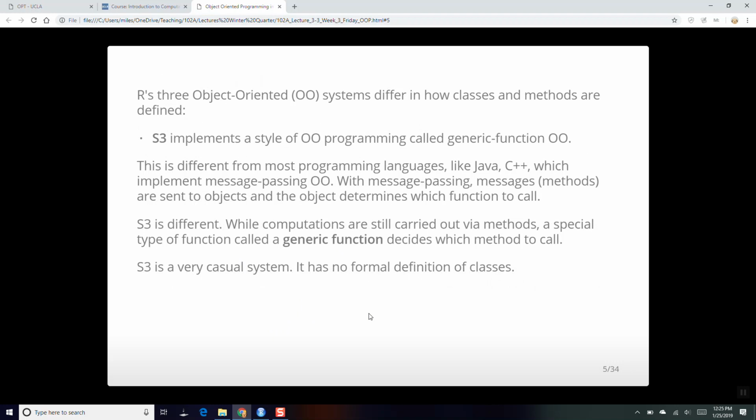And so within R, there's actually three different types of object-oriented systems, okay? There's S3, and this is probably the most important one, and this is the one that you're going to be responsible for learning, and you'll be tested on S3. There's also S4 and reference class things, and I'm not going to test you on those, but they do exist in R, and we'll cover what they do in lecture as well, probably on Monday's lecture.